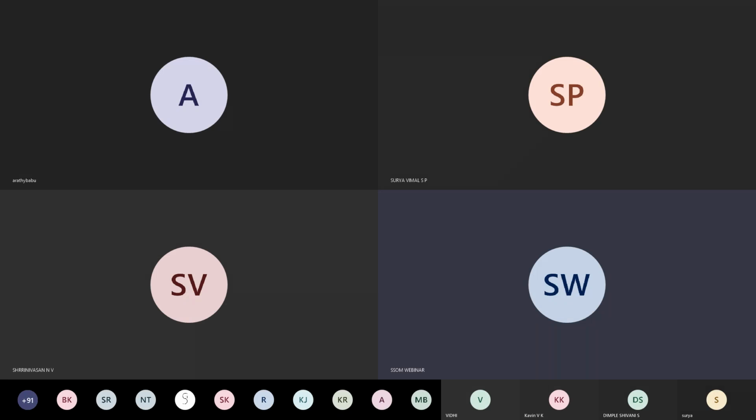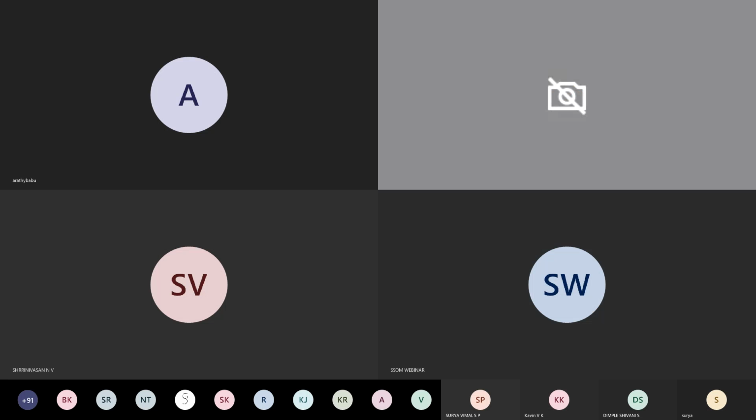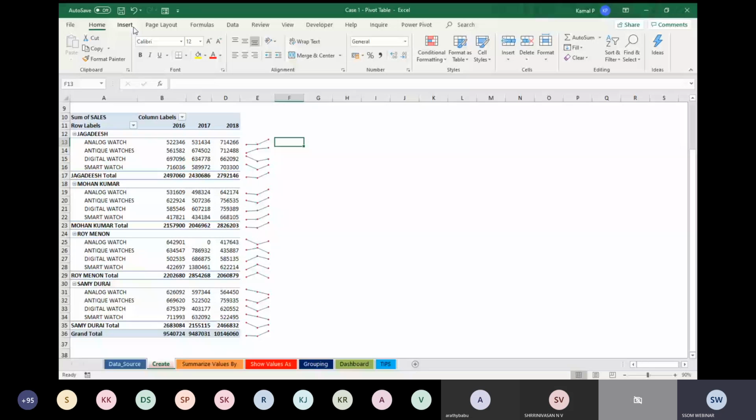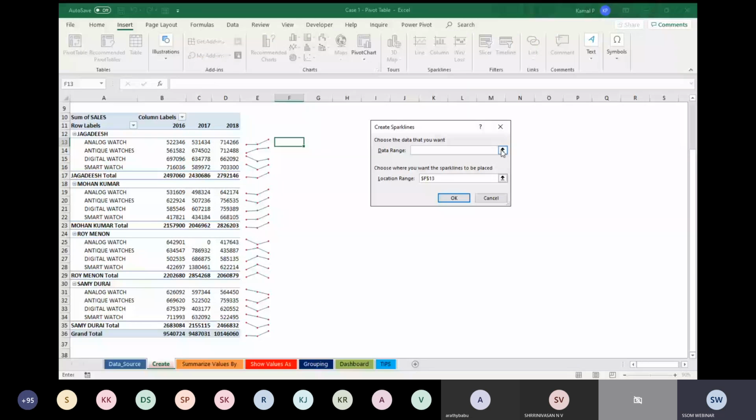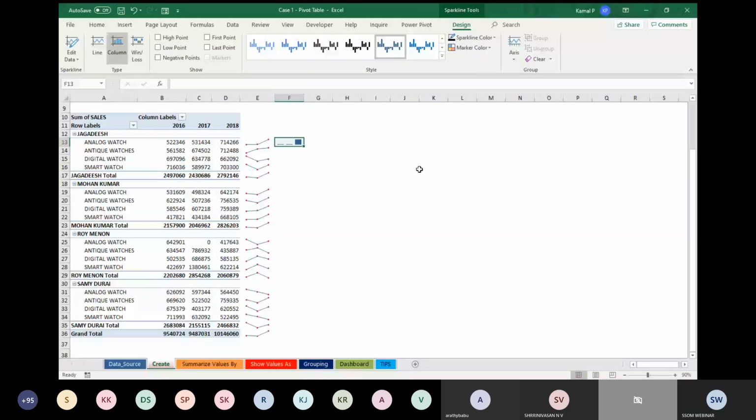Within a cell that we will create here, I'm clicking once again: insert, column chart, data range, again the same data, analog watch, 16, 17 and 18, enter. Got it, right? So again, this is a bar chart. You can see the bar chart here.